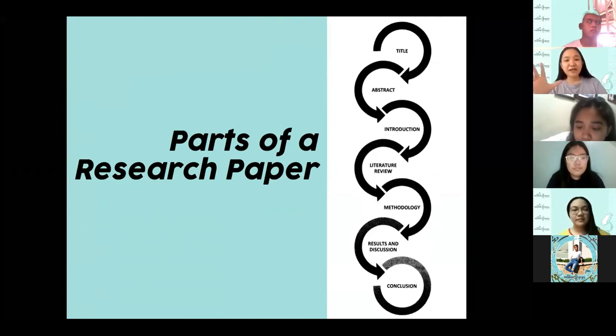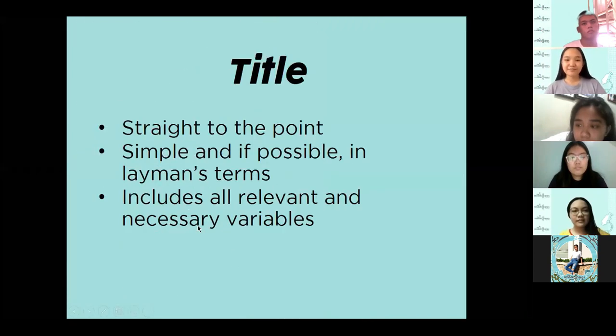So the required parts of a research paper in science fairs are the title, the abstract, the introduction, the literature review, the methodology, results and discussion, and conclusion. So ilan yan? 1, 2, 3, 4, 5, 6, 7. 7 parts ang required. Okay. For the first part of the research paper is the title.